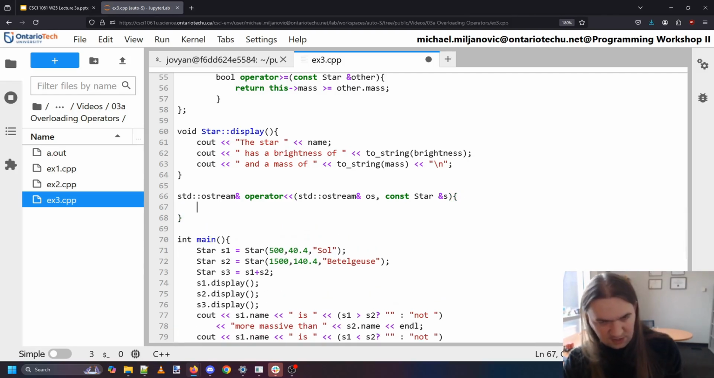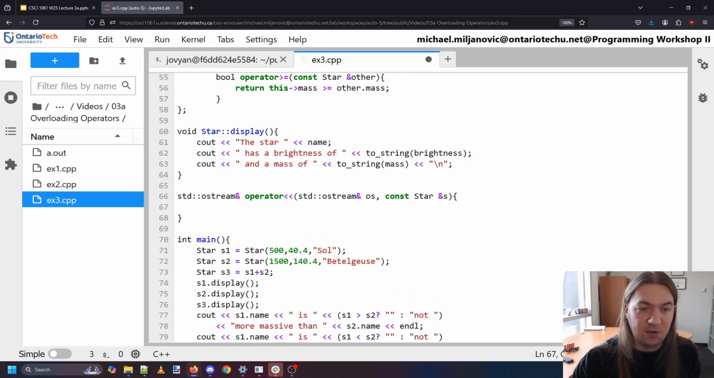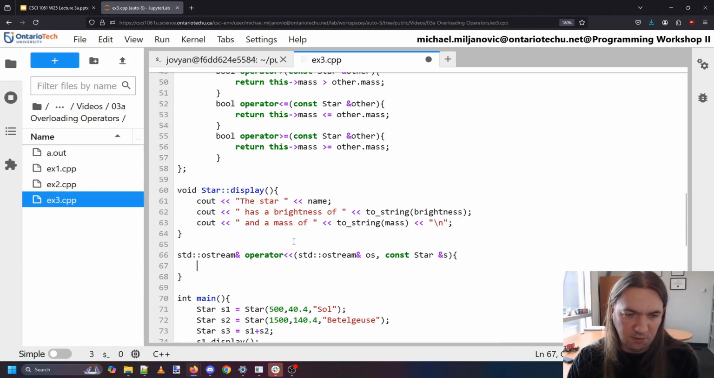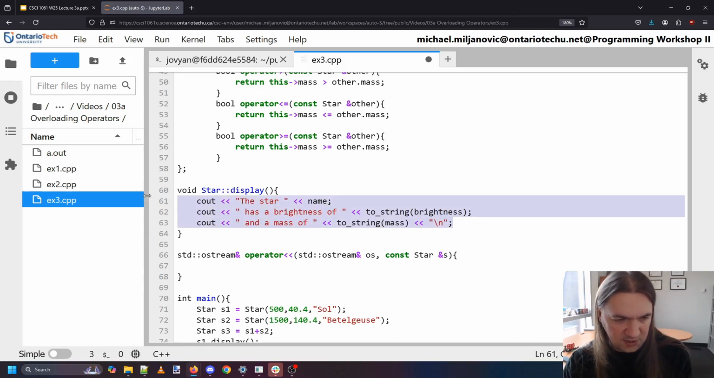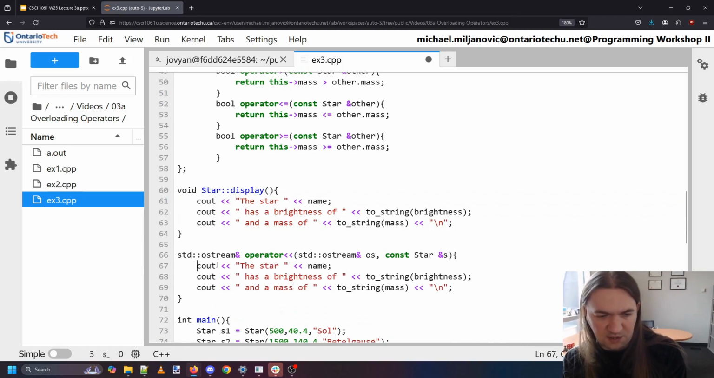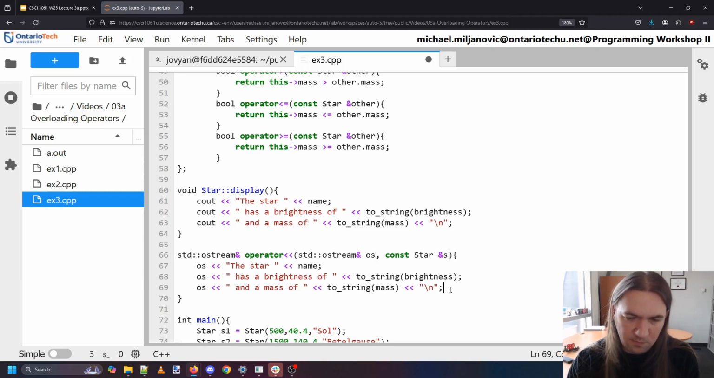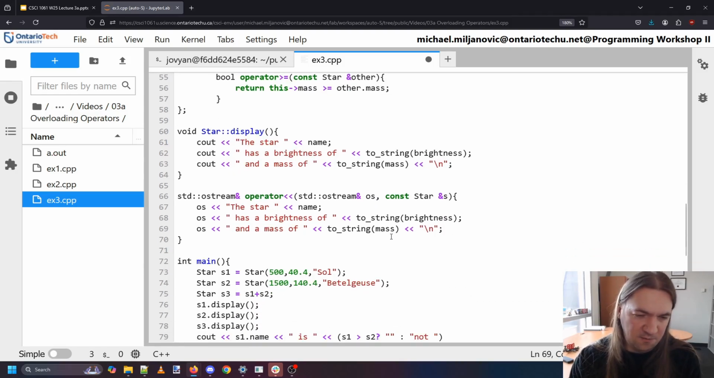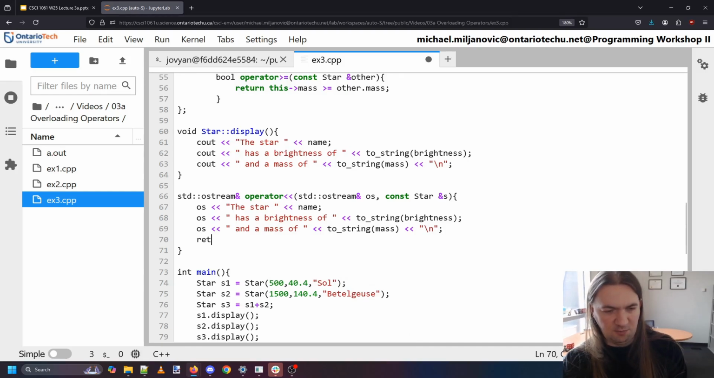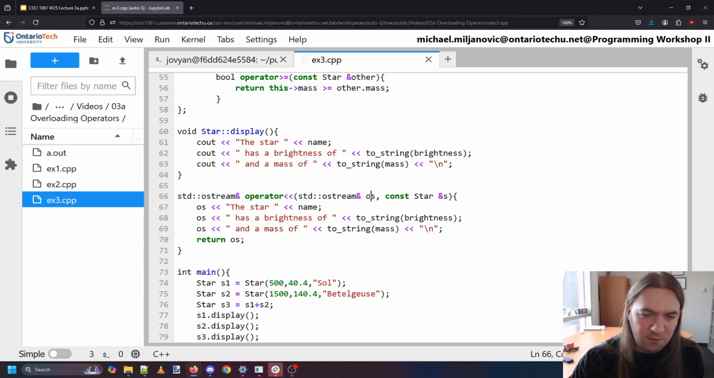Okay, and what happens when we want to print out a star? Well, probably what we want to do is basically do what display is doing, which is we want to send all this stuff to the appropriate output. So what I'm going to do is take this, but instead of cout, we're going to use os. And instead of a void function, this has to return the output stream. And so what I've done here is I've told the computer, whether it's a file, a cout, whatever it is, send it all of this information if you try to print out a star.